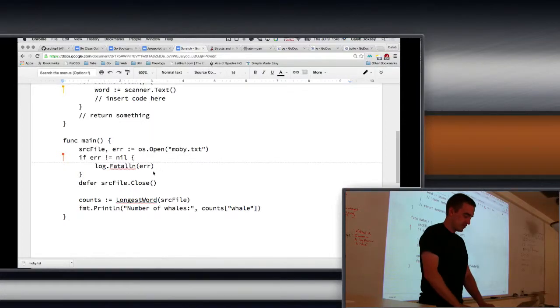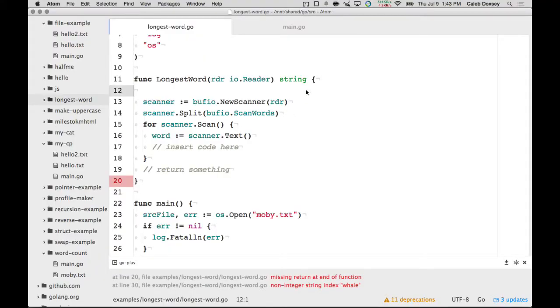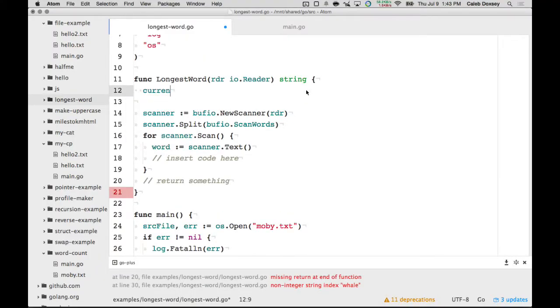Okay, so the way to write this program, it's pretty straightforward. You just keep track of the current longest word, and it'll start as the empty string, because that's the shortest possible word. So that's where we're going to start, because that's not really a word at all.